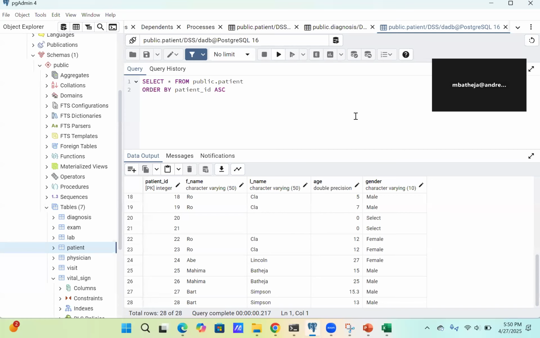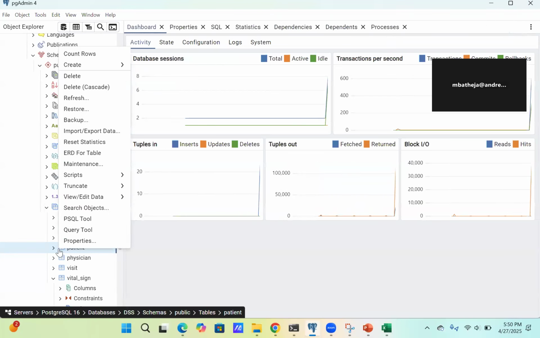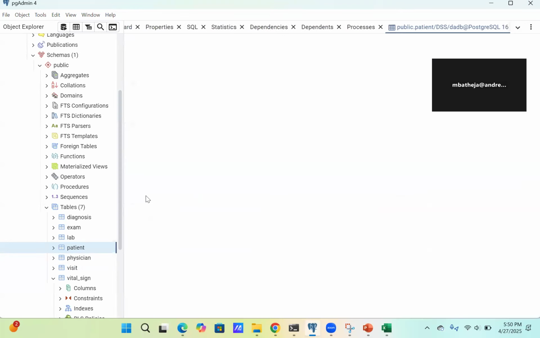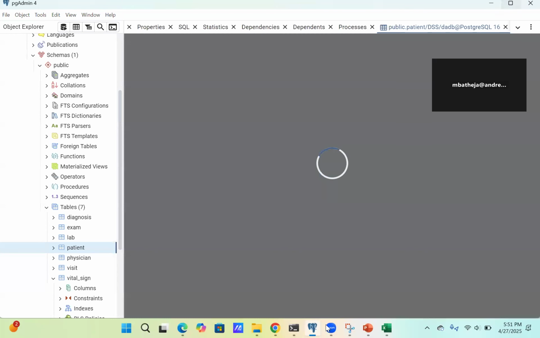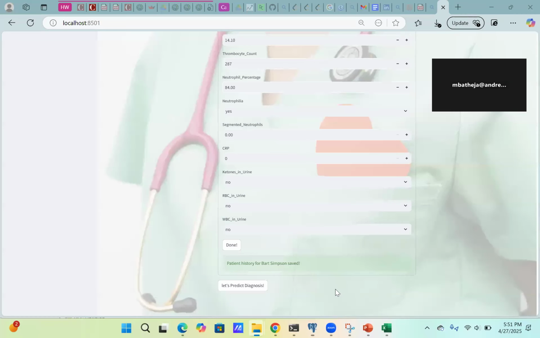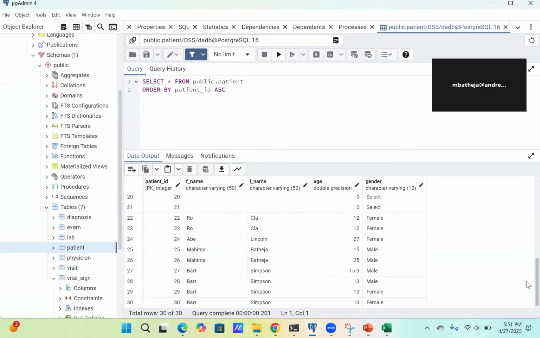I can show you if it is there or not by opening our related table, which in this case could be the visit or the patient table. So as you would remember that the patient ID was 30, and in our database there is patient 30.